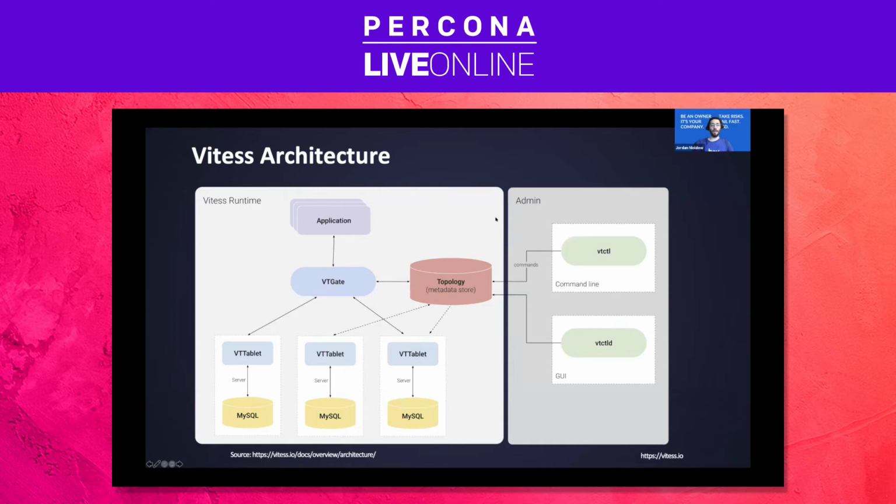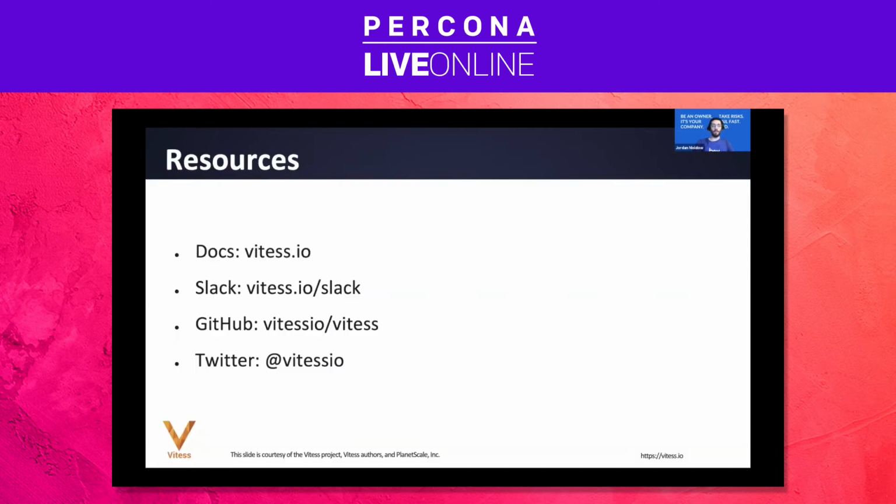This is another diagram showing the same thing with additional arrows showing the relationship between the tablet, the gateways, and the topology service. We also see that the dashboard also talks to the topology service, and the command line client also talks to and can modify the topology service. Here are some external references and resources that you can use if you want to learn more about Vitess.